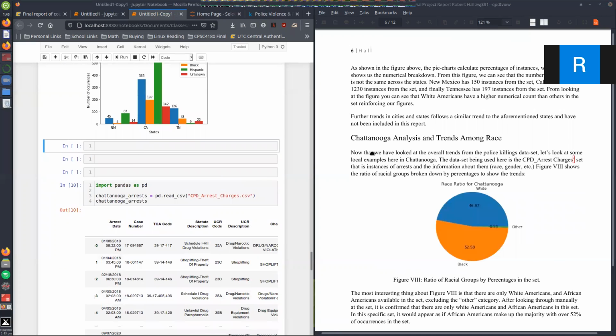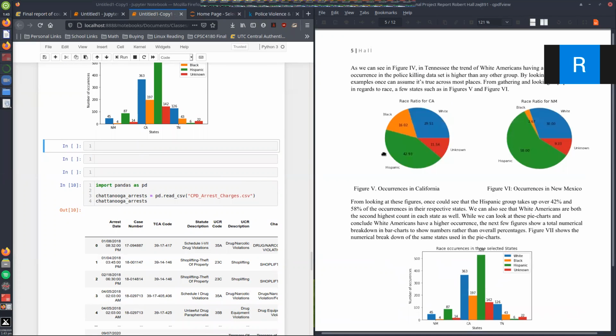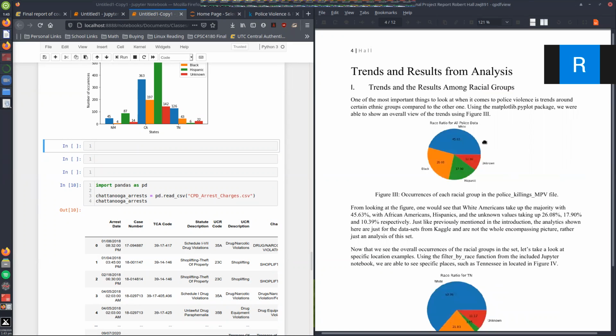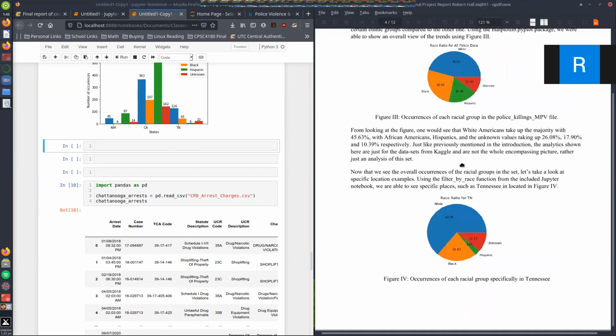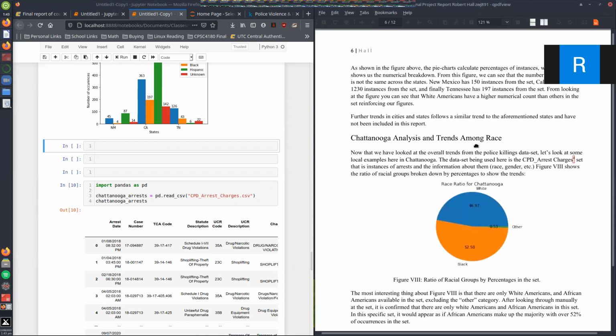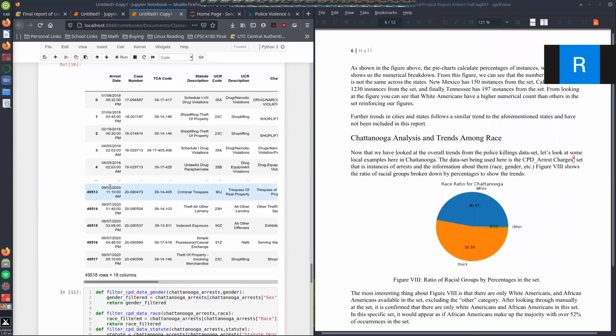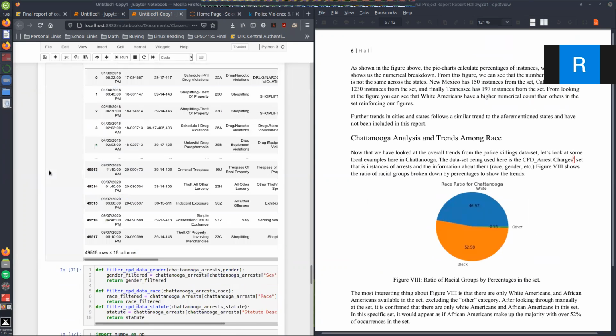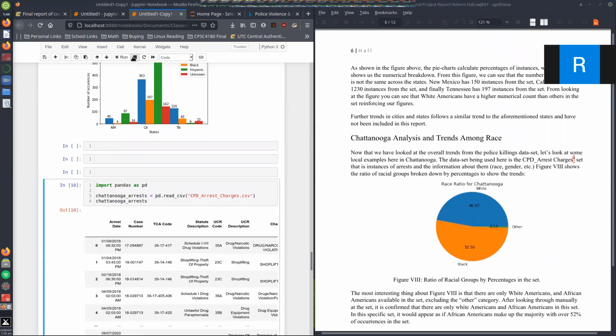Alrighty, for the Chattanooga analysis, I've broken this report down by racial groups, gender, and armed status. And each of them also has their Chattanooga counterparts. Now the Chattanooga counterparts, the data set I was using right here in the Jupyter notebook, is going to pretty much let us read it.